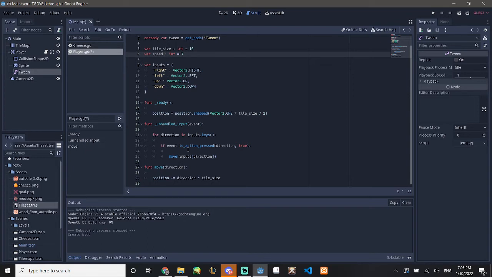And so basically, instead of just moving directly here, we want it to call the tween, and the tween will move our character between the two values, which is basically where the player was before you hit a key and where the player should end up. And then it's going to interpolate, which means to smoothly animate.